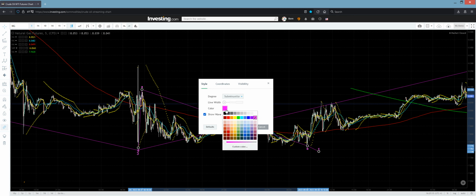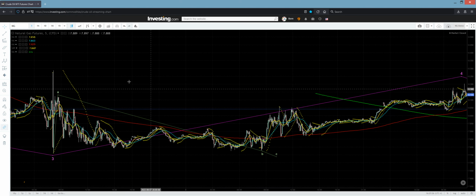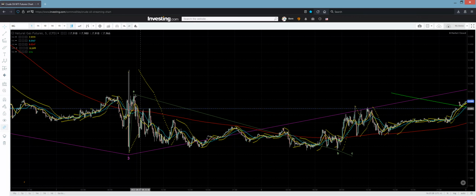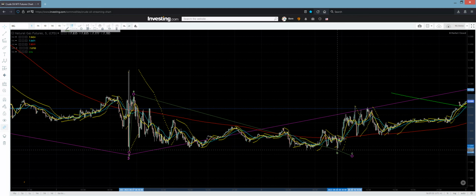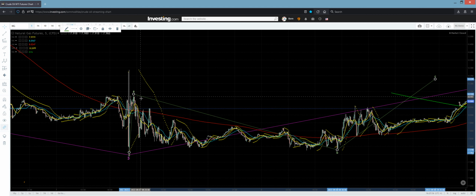I'm going to change the color to a green, well, a dark green, a deep forest green. Anyway, so here we are. This here was a leading diagonal for wave B, for wave 1 of wave B. So 1, 2, 3, 4, 5. So here we are.